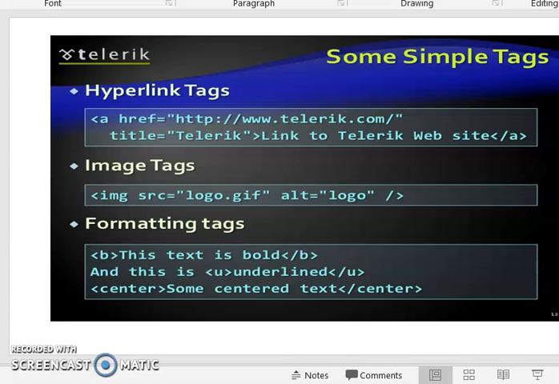So the tag for creating a hyperlink is the angular a tag. This a indicates where the hyperlink starts, and this /a indicates where it ends. So a and /a indicate where the hyperlink starts and where it ends.